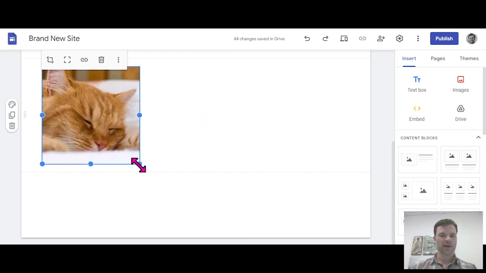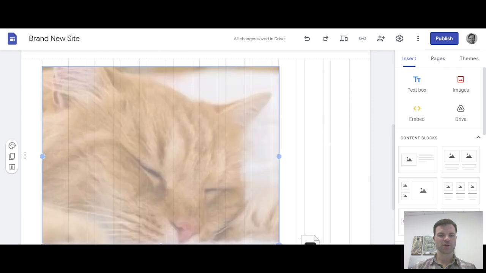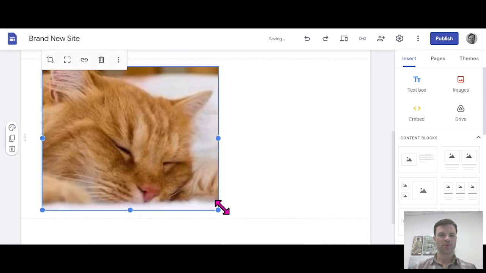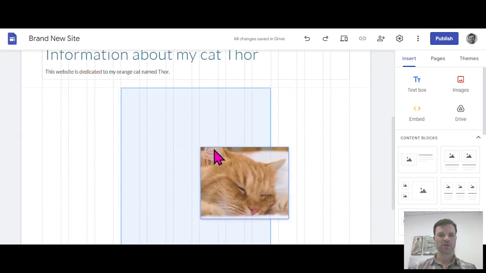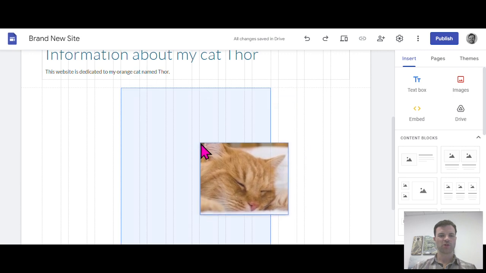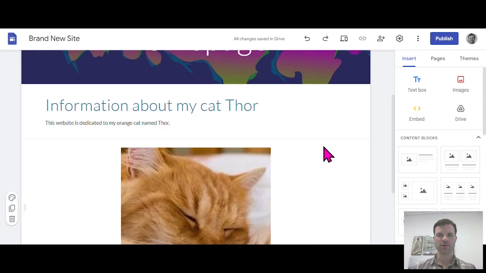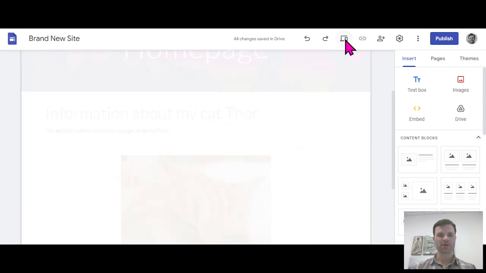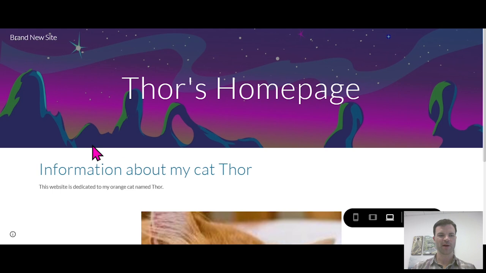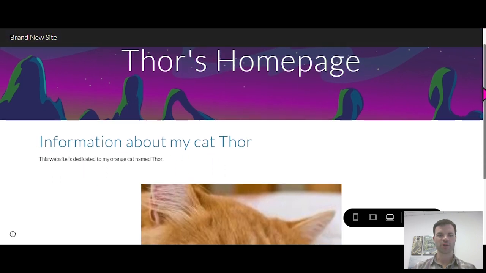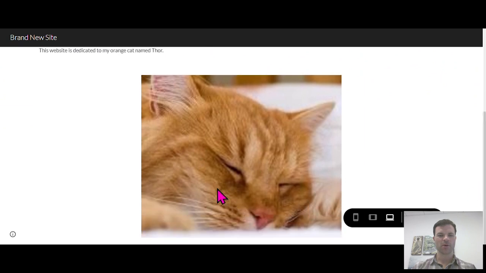And as you can see, I can change the size of the image and relocate it on the website wherever I would like it. So I'm going to center it, and we can now take a preview of what the website would look like. So we have Thor's homepage, information about my cat Thor, and then I can scroll down and see that a picture of my cat Thor is now here on the website.